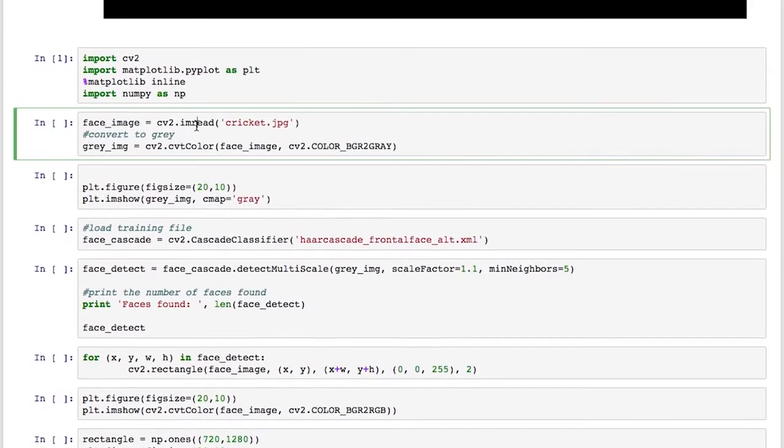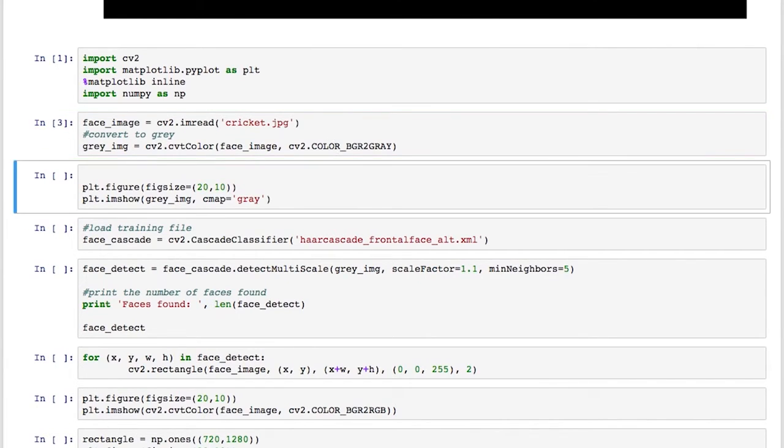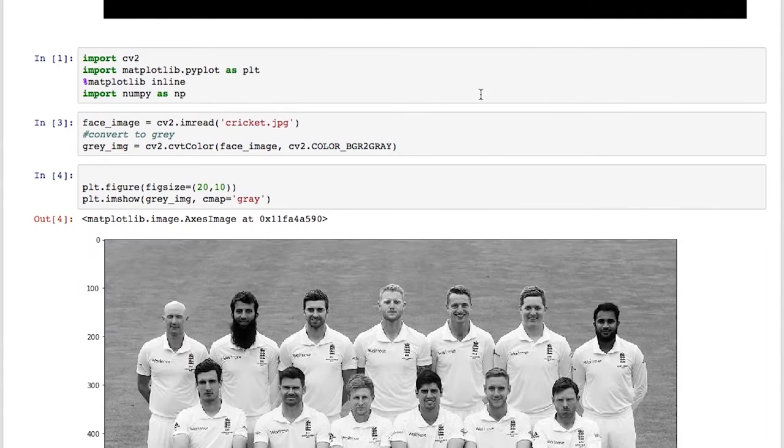The first thing we need to do is read the image. I've selected an image of a cricket team because there are a lot of faces there to detect, so it should be a good test for the classifier. So that's what cv2.imread is doing. It's reading in that image. It's a function from OpenCV. And then we're going to convert that to a grayscale image because the Haar classifier that we're using works on grayscale images. So let's just do that, and let's have a look at what we've got.